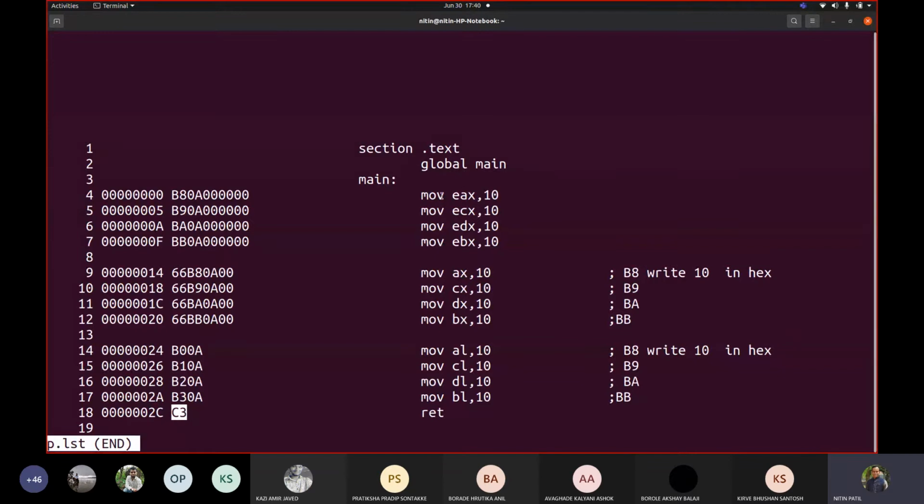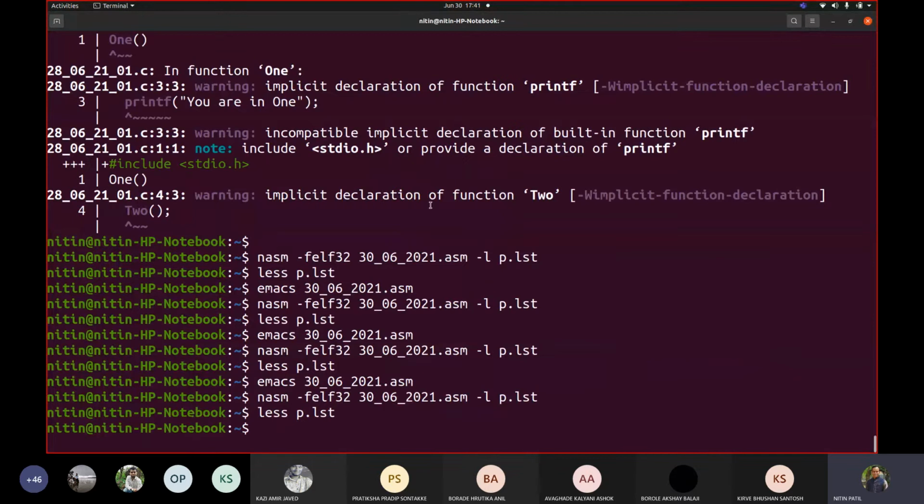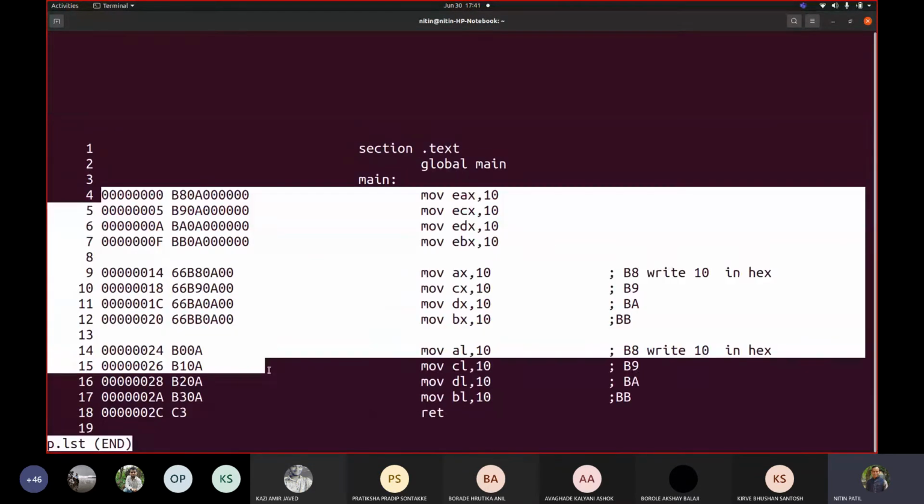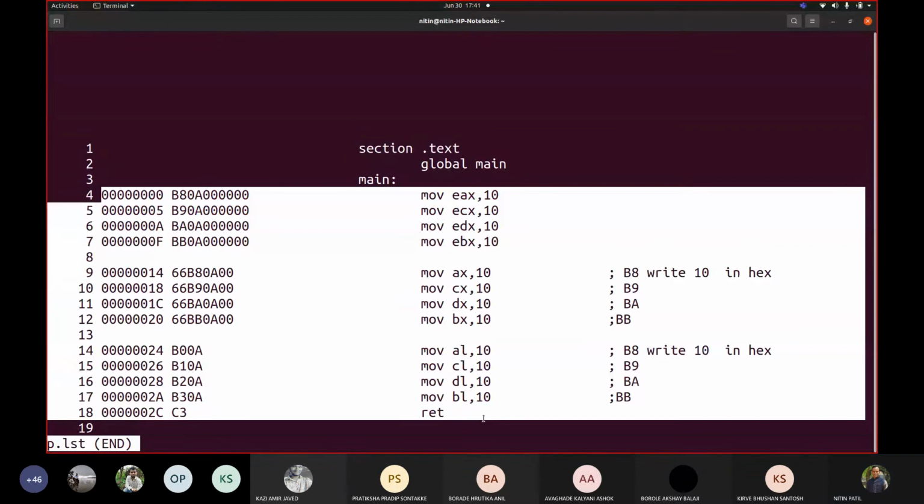Now, if you try this with your 32-bit machine or 64-bit machine, if you have a 64-bit machine, convert that with -felf32, you should get the same code. This whole thing would be the same for you, provided you have an Intel board on your laptop or desktop. If you have a different board, probably the representation might be different.